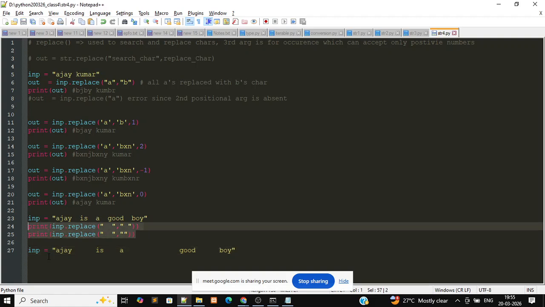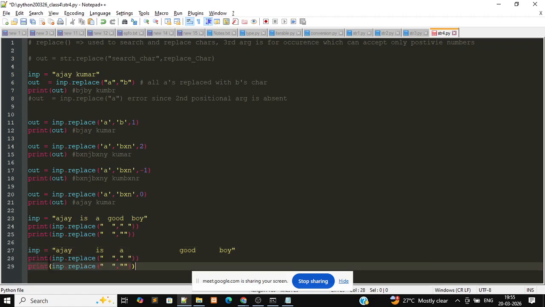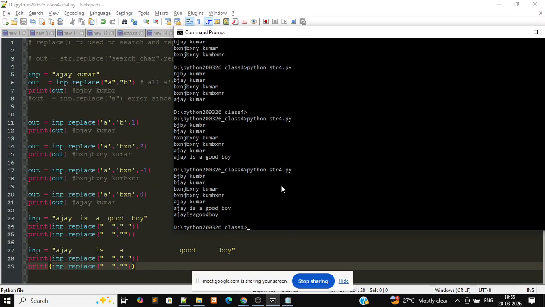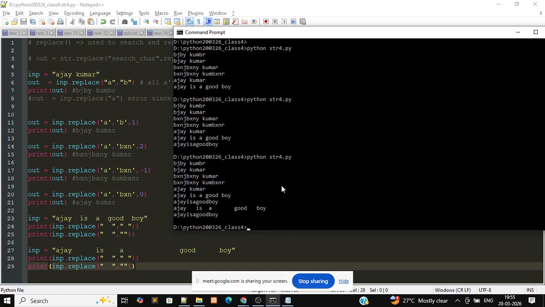I will apply the same functions here and execute now. But this, Ajay, removed only two spaces. It removed only two spaces with a single space.